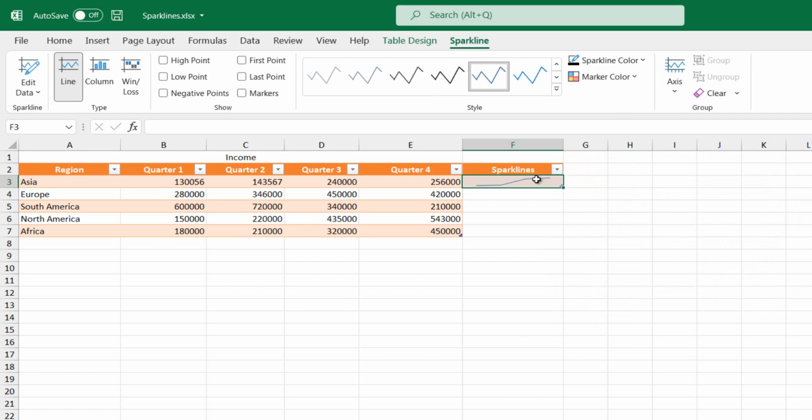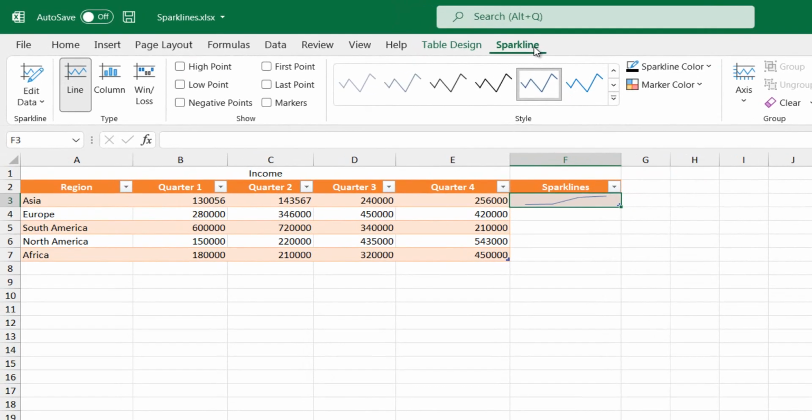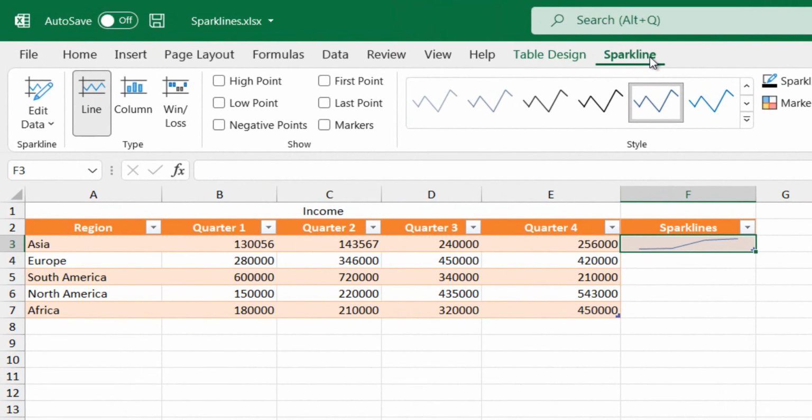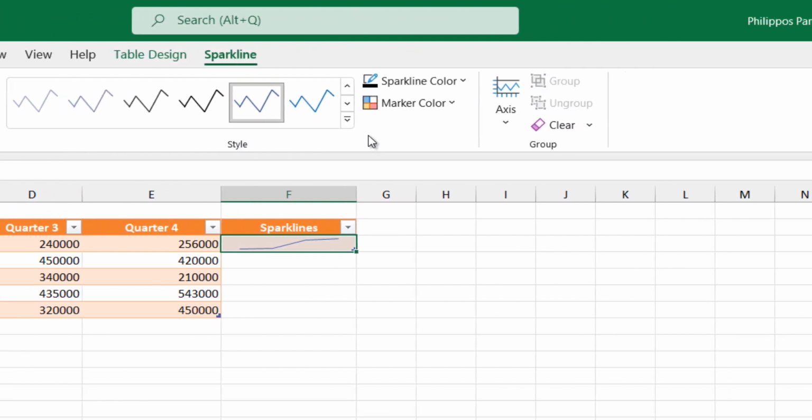The Sparkline tab gets activated where I can edit the Sparkline, change the type, show different points, change the style, group or clear the Sparkline.